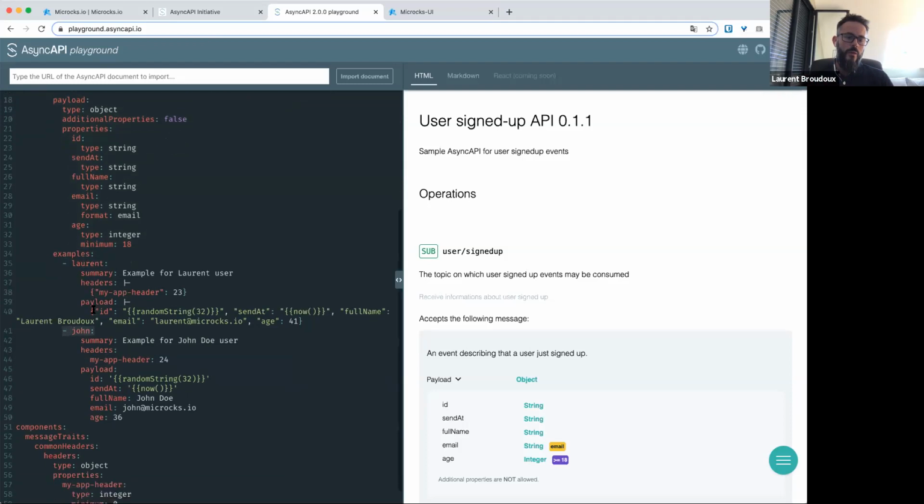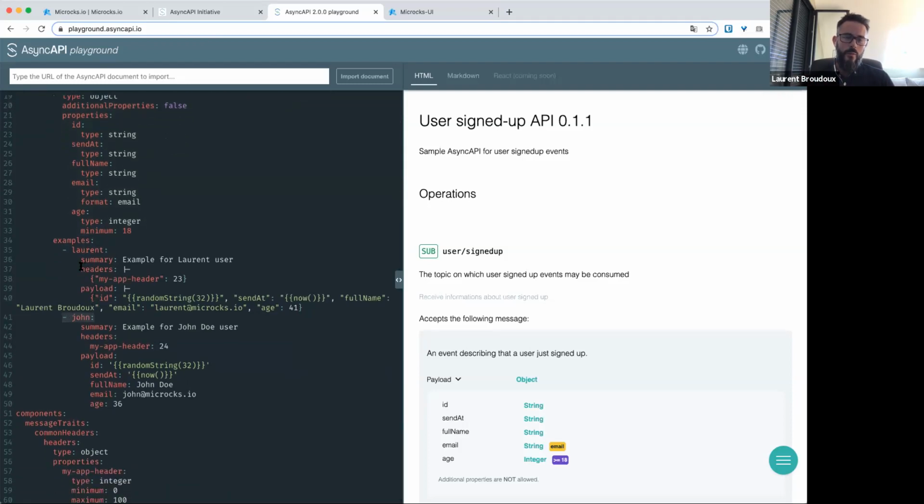And that is the reason for the pull request I opened some weeks ago. I have used this formalism. You can specify the headers of the sample and the payload. So just use here JSON format or YAML format.